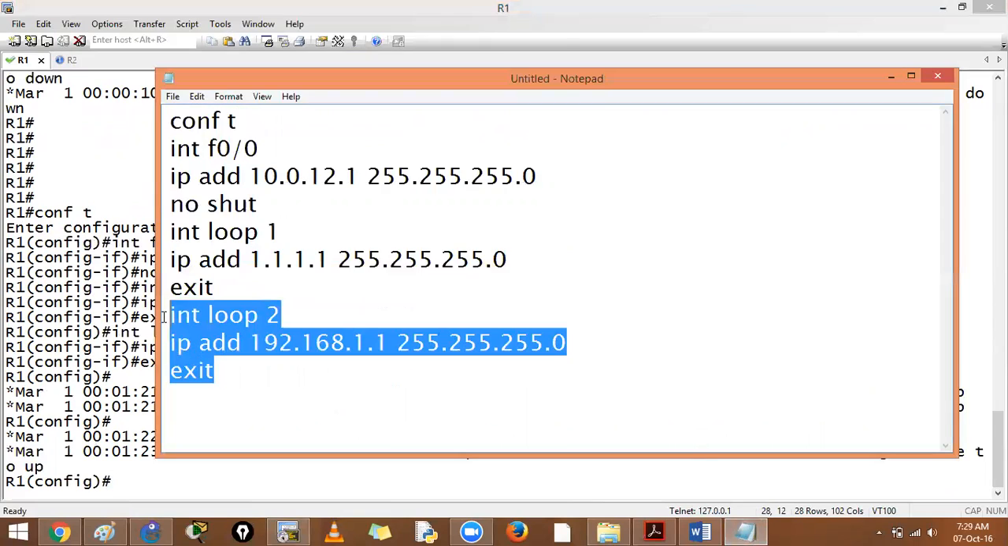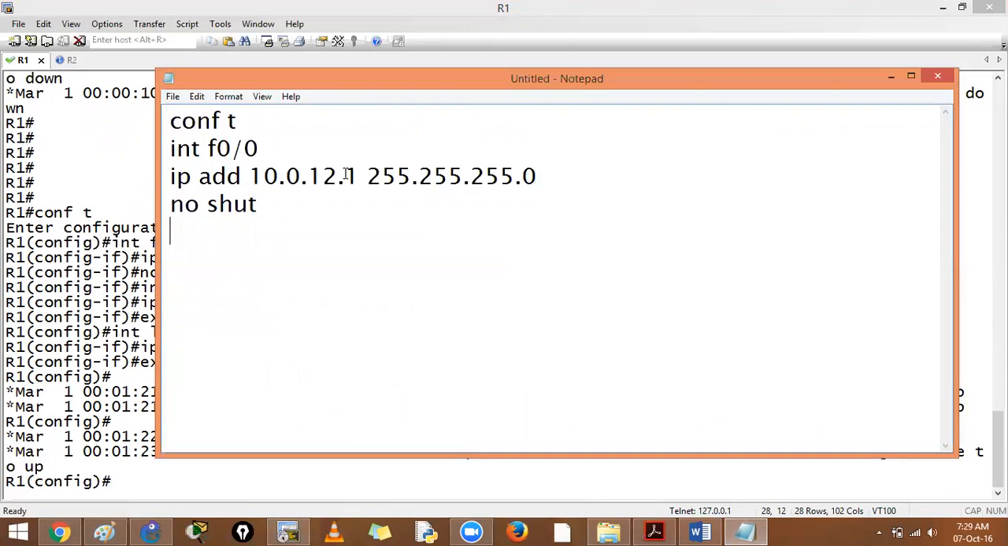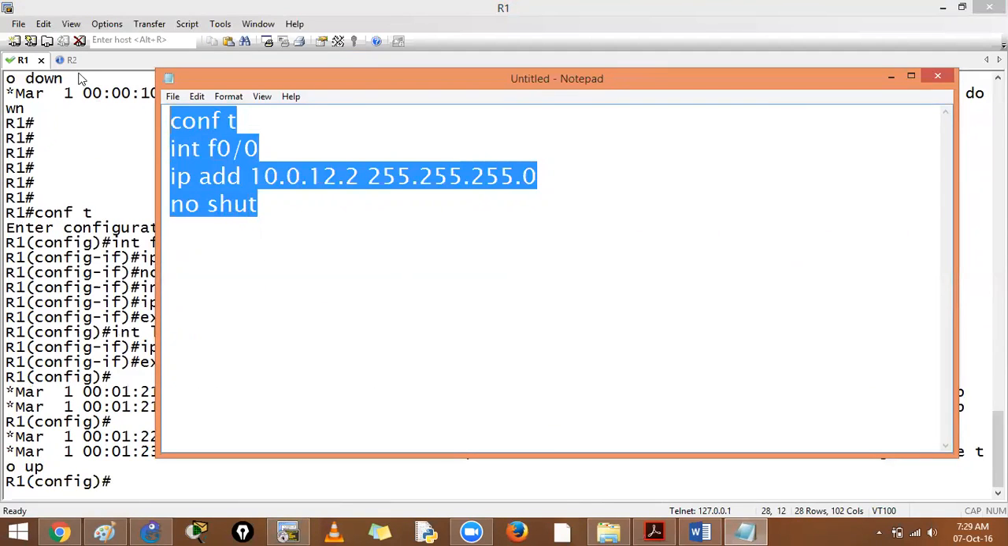And on the other side, I will simply use a basic IP address 10.0.12.2, and nothing else on the other side. So let's copy this and paste it on router 2.